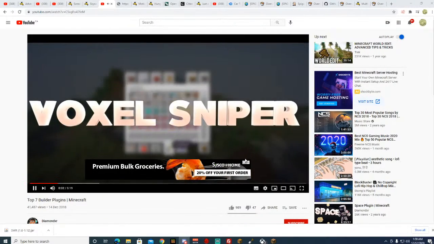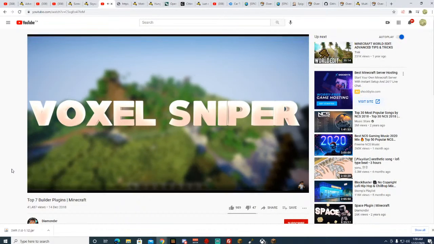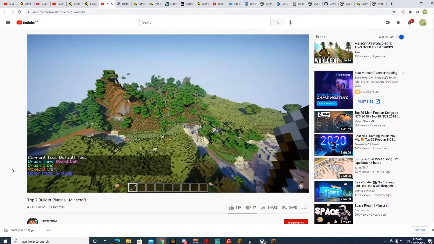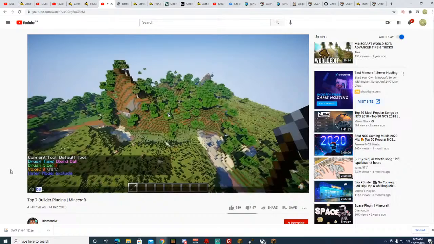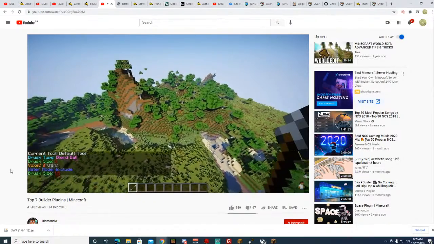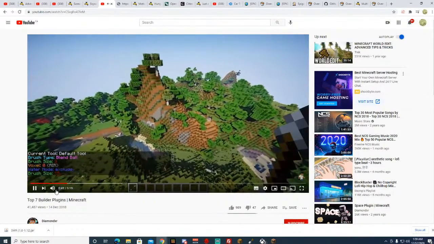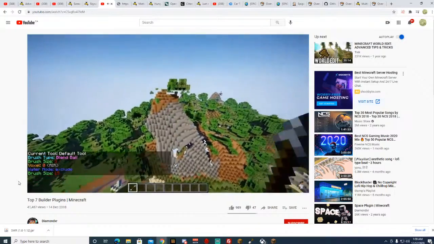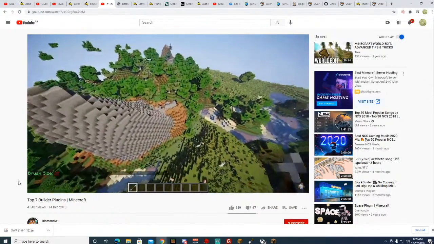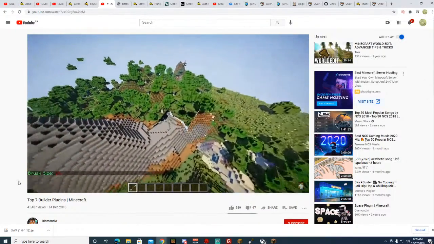So let's start with Voxel Sniper. Voxel Sniper is a very old plugin indeed, but it is very useful. I use it quite a lot, and I mainly use the smooth tool, but of course you can use it to create terrain, edit terrain, and fix terrain of course as well, but I just use it mainly for that smooth command because it's so good.